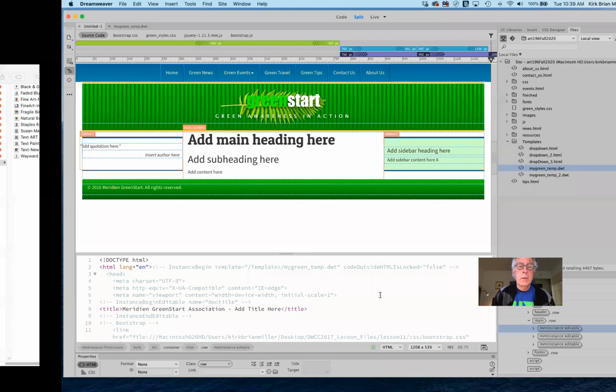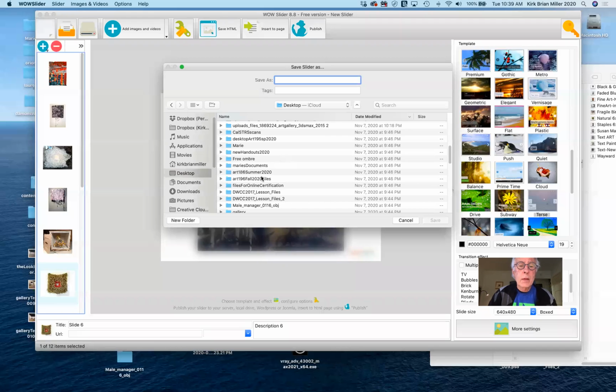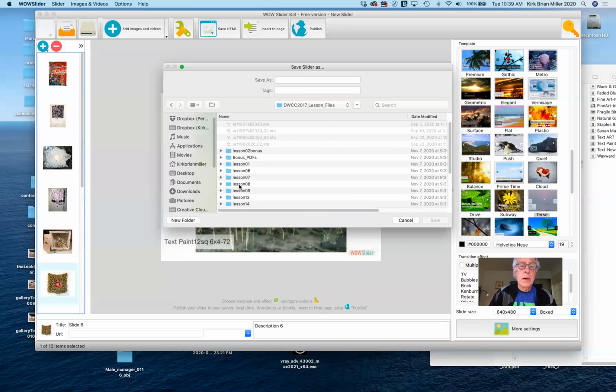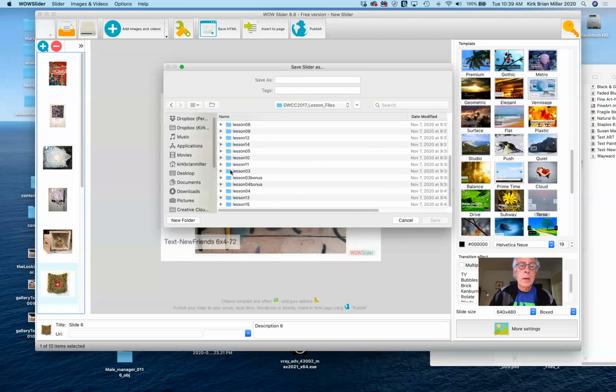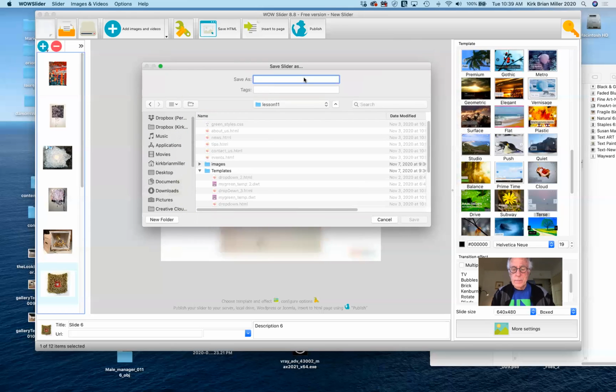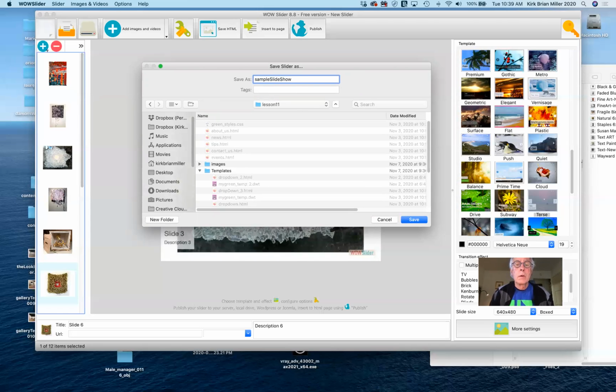Let's go back over here, because I put 2 of them in here just to make sure. So this is the one that I want. I was using lesson 11 as the basis for this. So I'm going to go ahead and save it inside lesson 11. That's my root folder. Okay. So I'm going to save it in here and we'll name it sample slideshow. Okay. So we'll go ahead and we'll just save it.